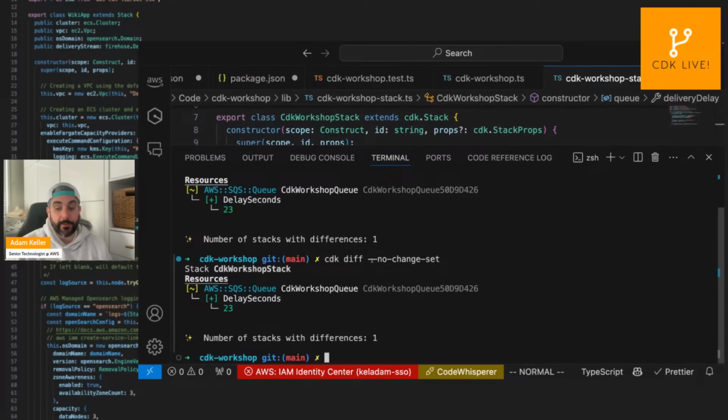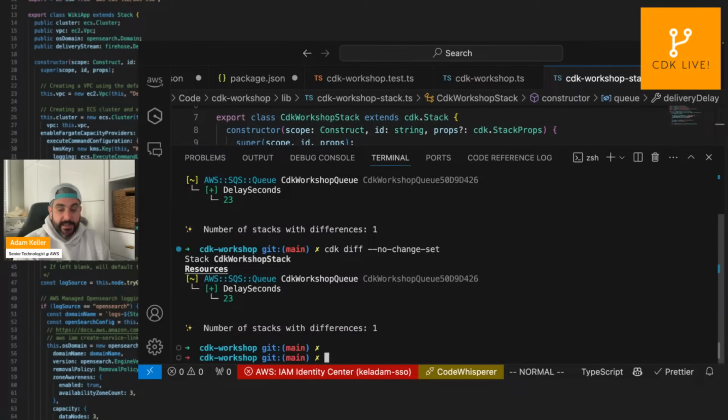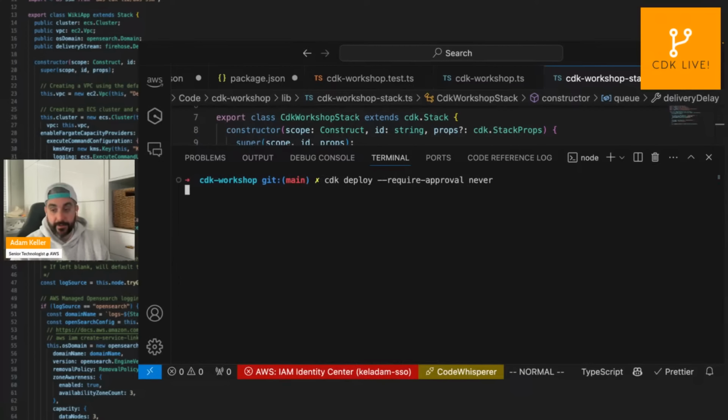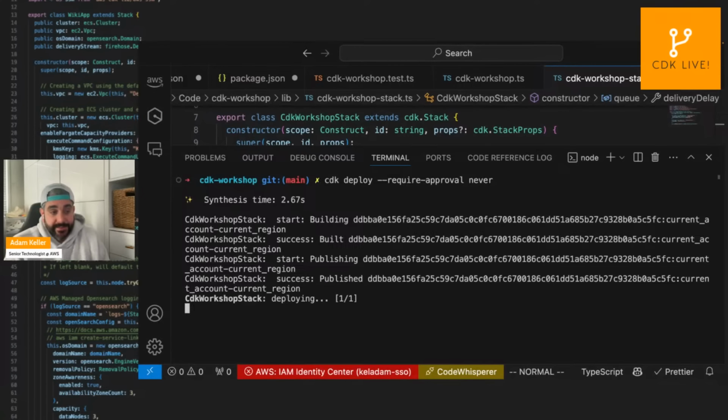So you can see when I ran no change set, it worked a little faster, but when it runs the change set, I'm getting a more accurate representation of what's changing. So we can see we added that delay seconds, and now this time I'm going to pass in require approval never, and then we're going to deploy those changes. And we can see if we break something, we can see what we broke and what happened from there.